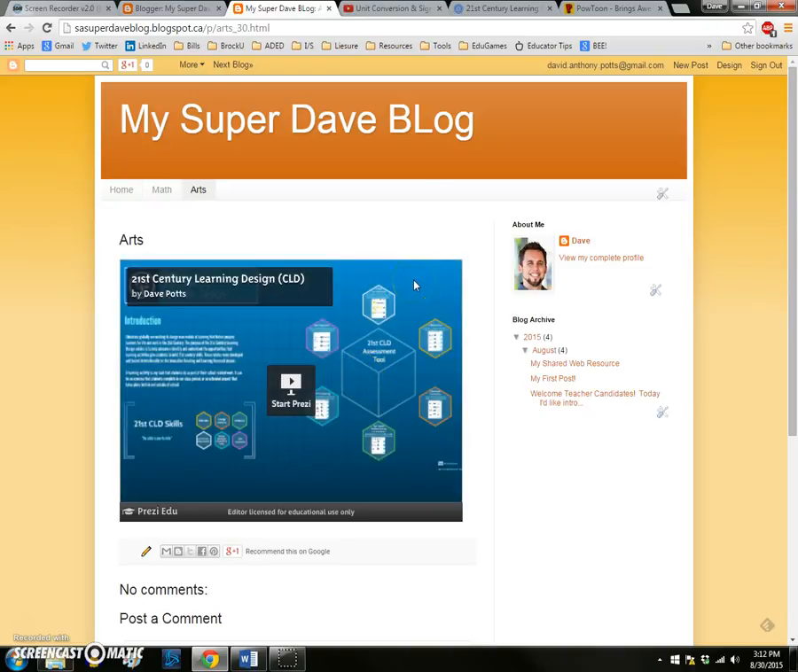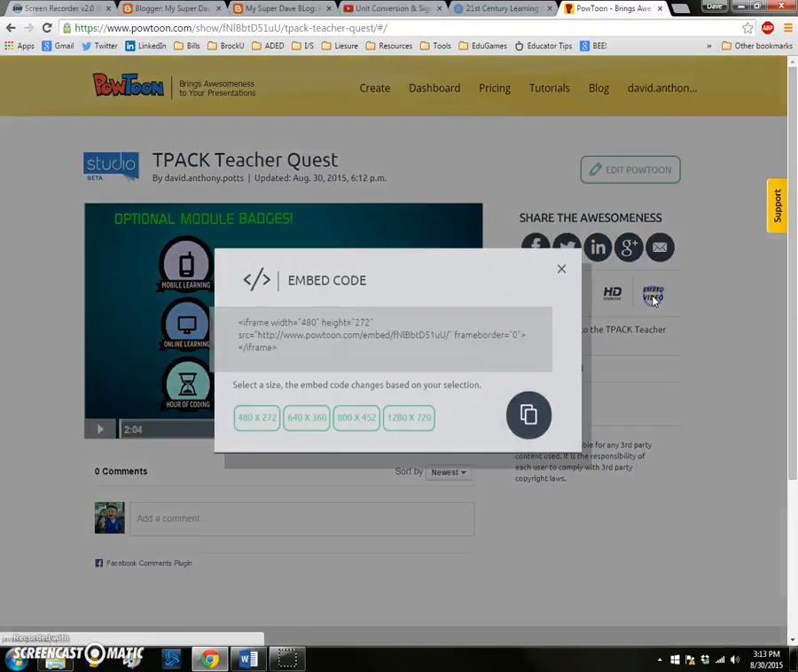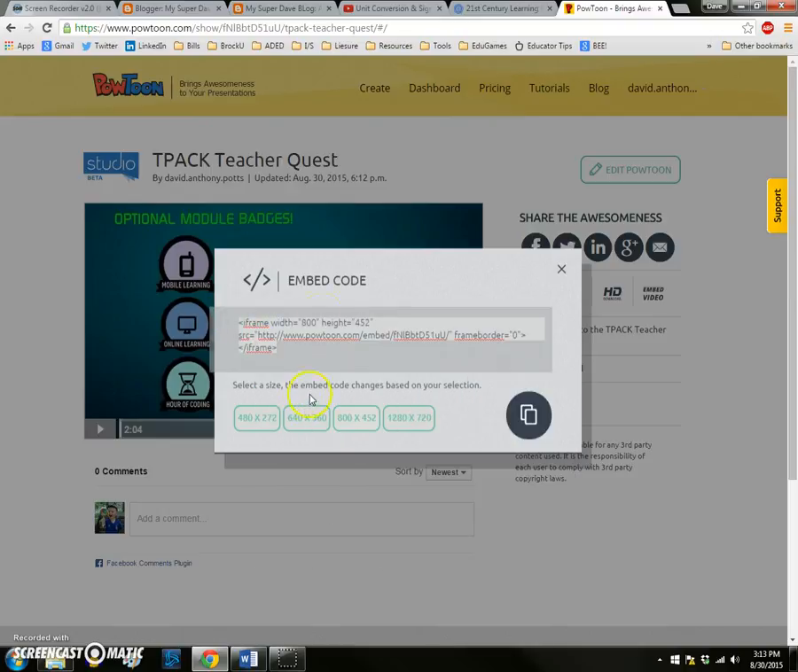I could also do this with, say, Powtoon. If I go to the Powtoon page, here's a Powtoon TPAC Teacher Quest artifact. You can see there's an embed video button over here. When I click on that, you can see here comes the code. I can also change the dimensions just by clicking on these buttons. And once I have done so, I will copy the code by clicking right-click Copy or just Control-C.